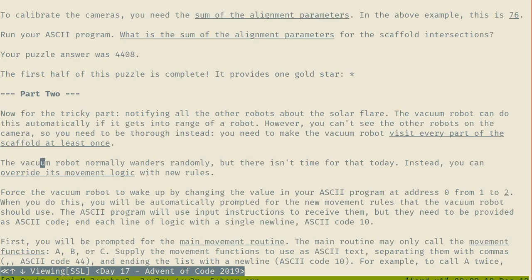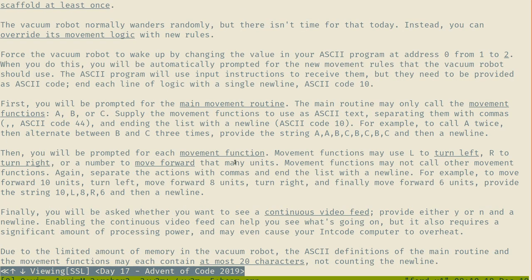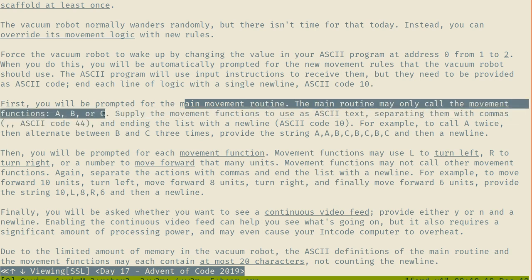Yeah, part two. Yeah, you will be prompted. Yes. For each movement function. The main routine may only call the movement functions A, B, or C. Sure, I'm doing this. Call this with the movement ASCII. Yeah, ending with the lists, with a new line, that's done. I call A twice and alternate B, C, and three times size A, B, C. That's something I covered, but it chokes. It already hates it.